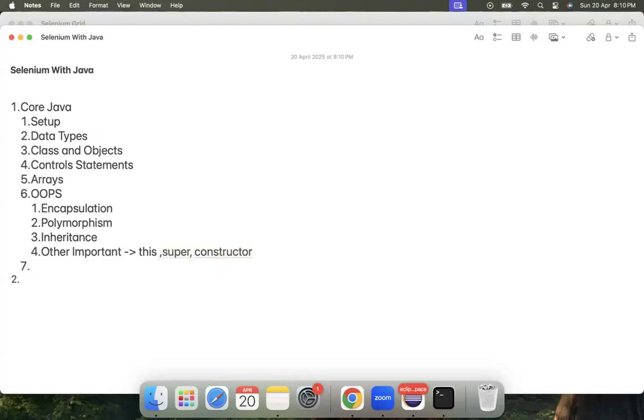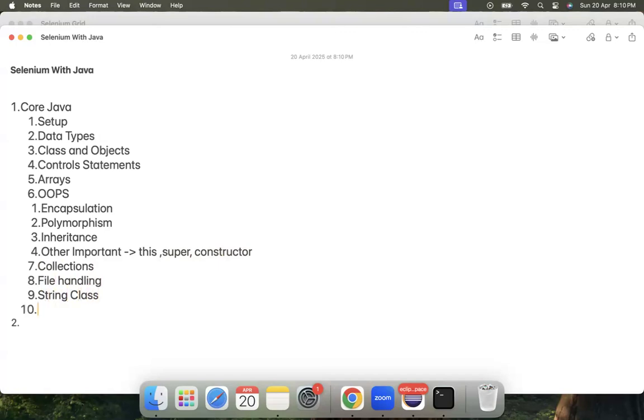Then we will be covering things like collections, file handling, the string class, which is very important, and exception handling. So all these things we will be covering during the core Java sessions.